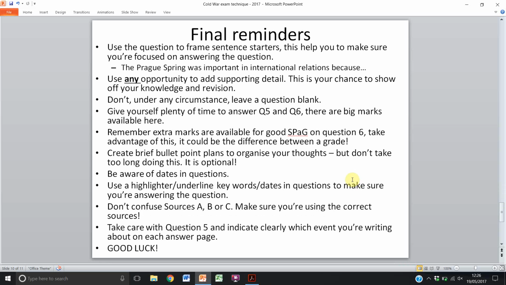Okay, just some final reminders. Make sure that you use the question to frame sentence starters. This will really help you to make sure that you're focused on the question that you're being asked. So, for example, the Prague Spring was important in international relations because. That's really making sure that you focus on what you're doing.